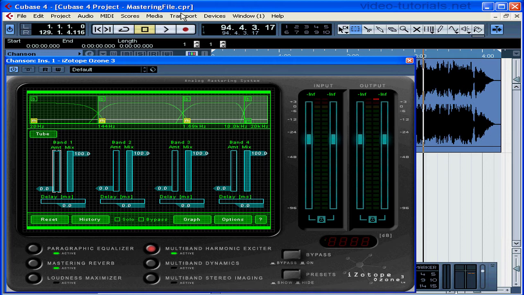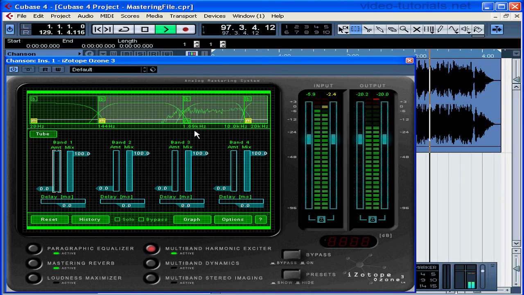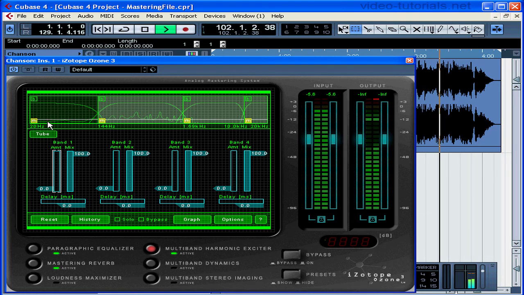Here's the high band. And the third band now. Let's listen to the fundamentals. And now the bass.